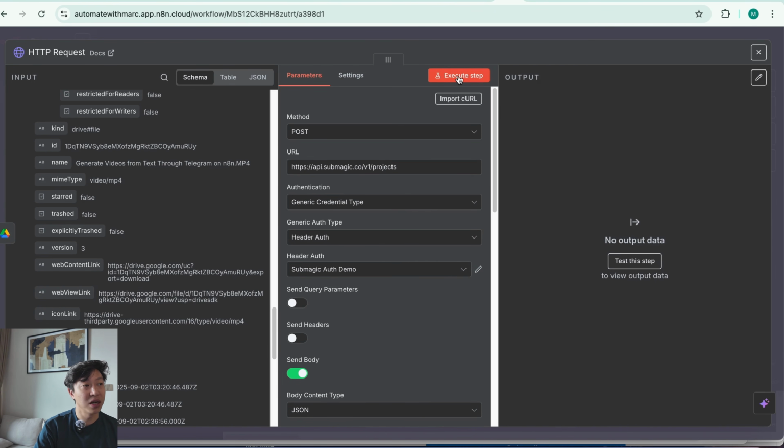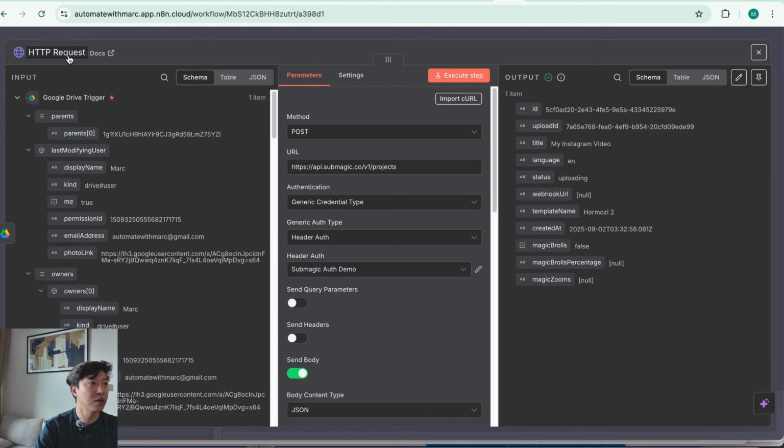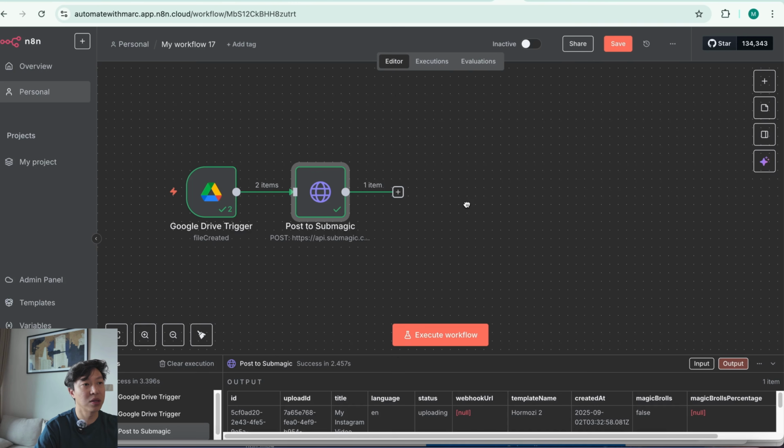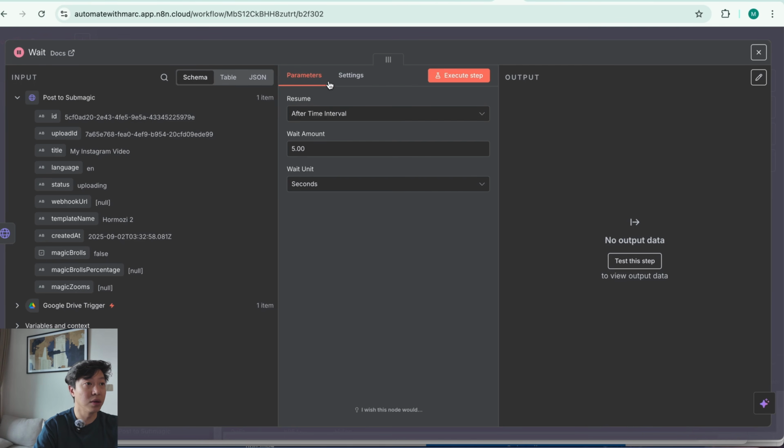So everything's set up now. I'm going to hit execute step. All right, cool. So that's being sent over successfully to Submagic. I'm going to name this node post to Submagic. Right, so this is basically the post request to Submagic. And the next node I want to hit here is really the wait node. And the reason why we want to wait is because Submagic is processing it right now, and it's going to take some time for it to produce the output.